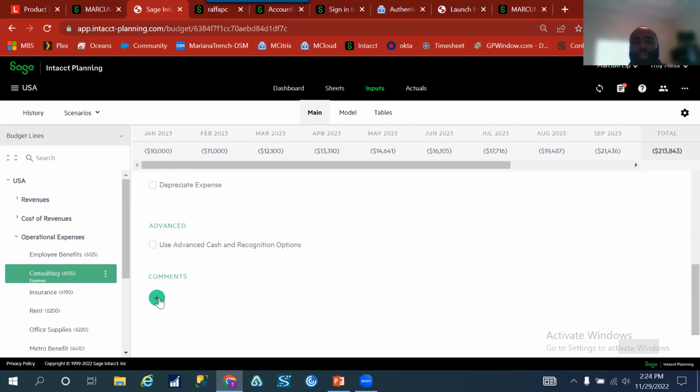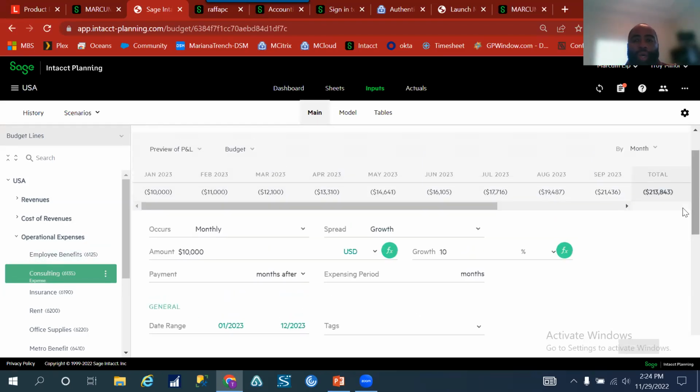And then there's an option here to put comments. So I can actually insert comments into this particular line, consulting, in my operational expenses. So this tool, again, is available as an add-on. We'd love to do a full demo for you.